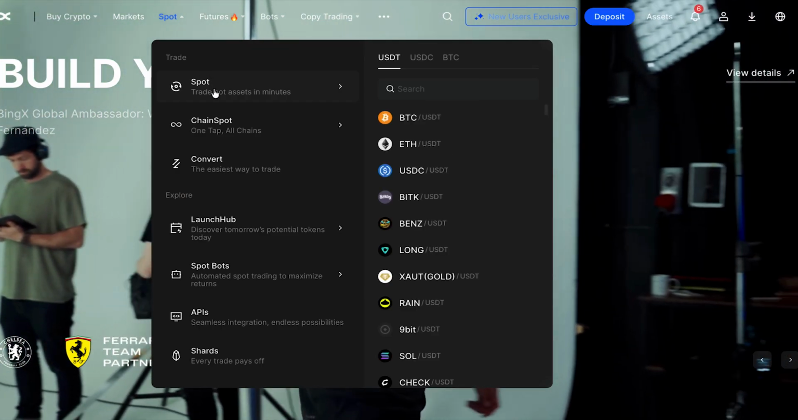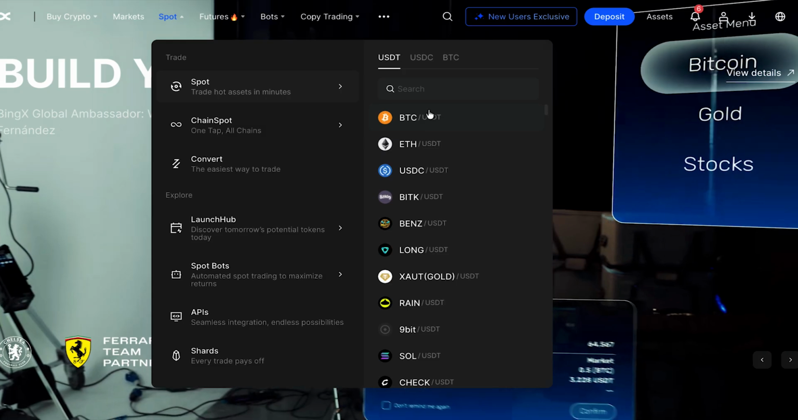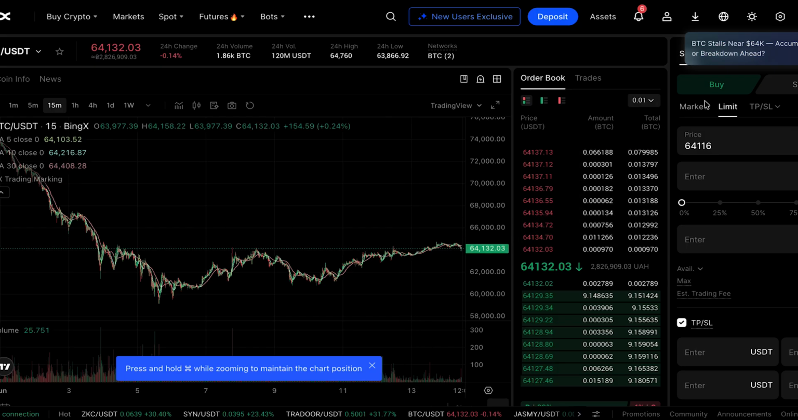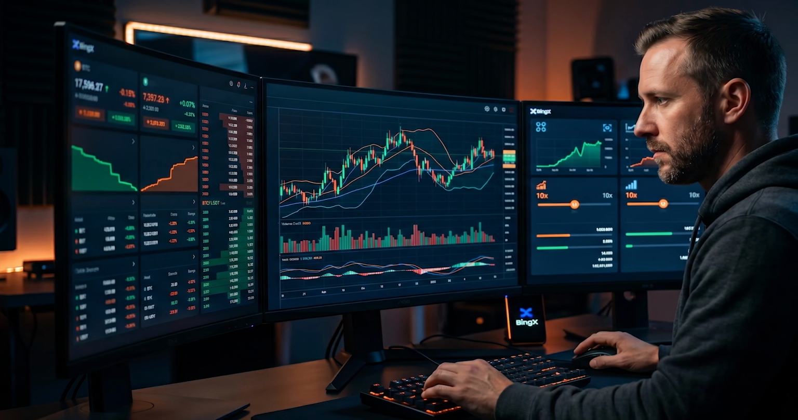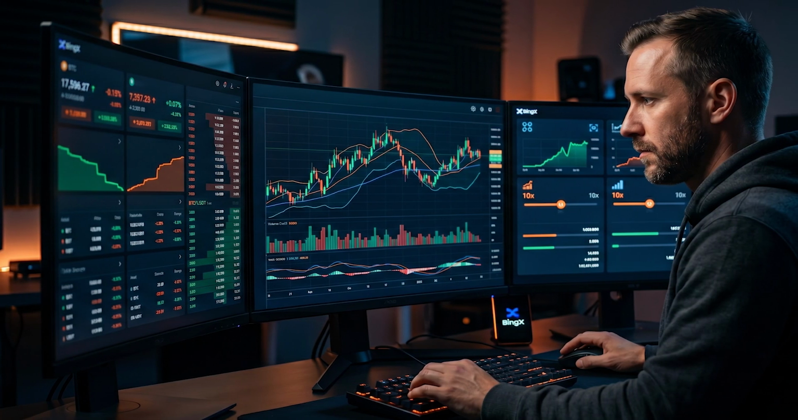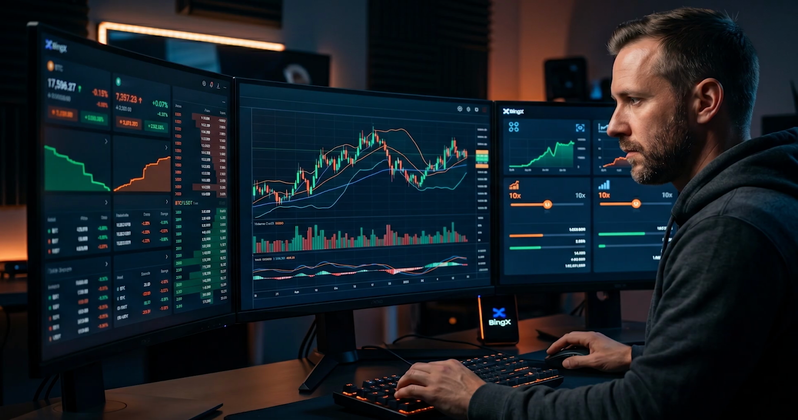Trading, spot and futures. Funds are on your balance. What's next? With spot trading, it's simple. Open the market, pick an asset, for example Bitcoin, hit buy. You're now the owner of the coin. But the real money is made in futures. Here you can profit both from market growth, long, and from market decline, short, using leverage.